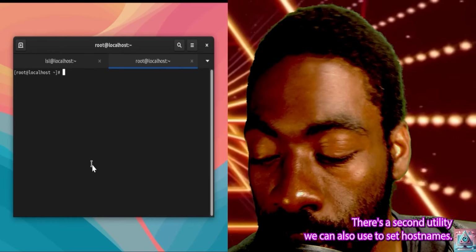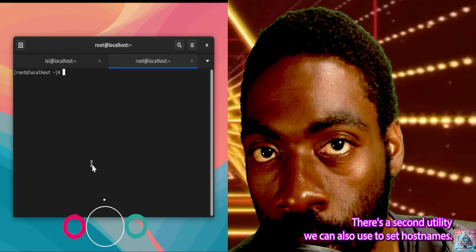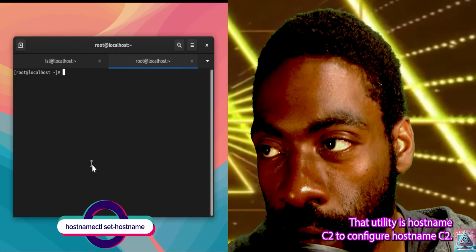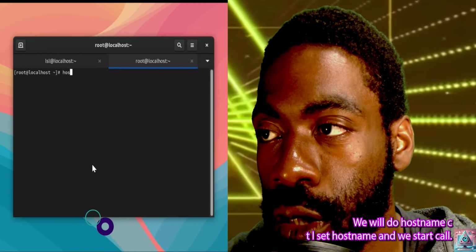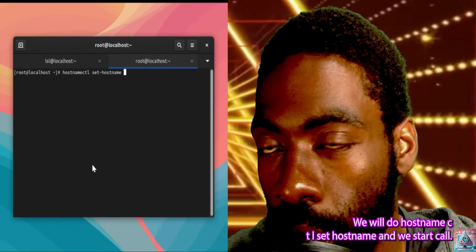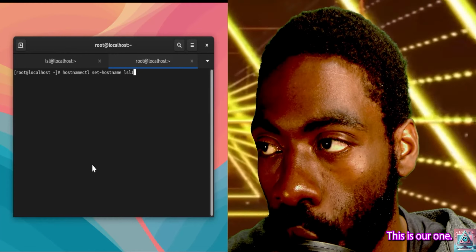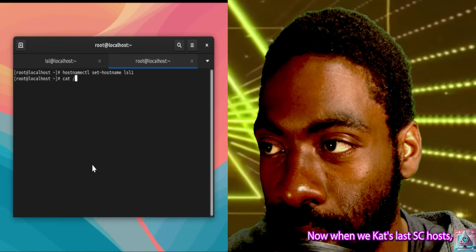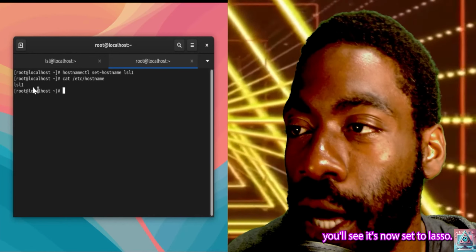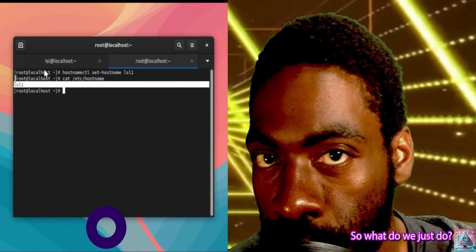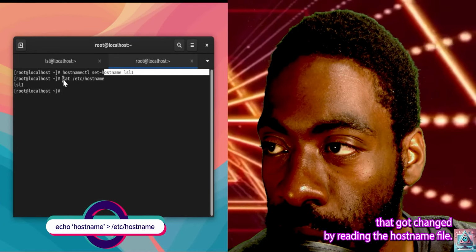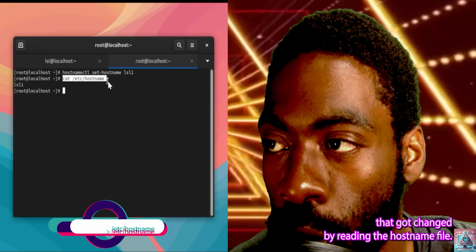There's a second utility we can also use to set host names. That utility is hostnamectl. To configure it, we will do hostnamectl set-hostname, and we shall call this lsl1. Now, when we cat /etc/hostname, you'll see it's now set to lsl1. So what did we just do? We set our host name using hostnamectl, and then we confirmed it got changed by reading the hostname file.